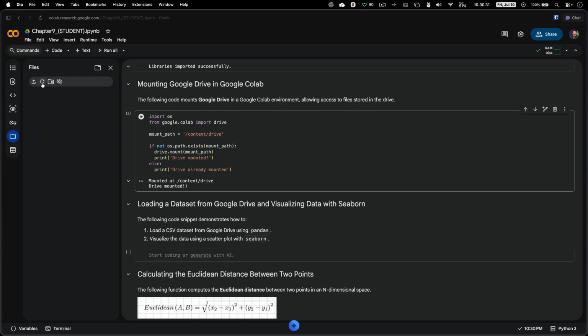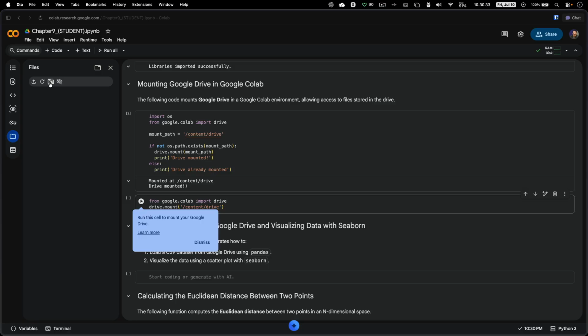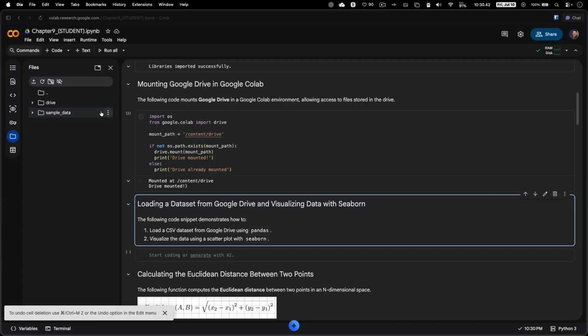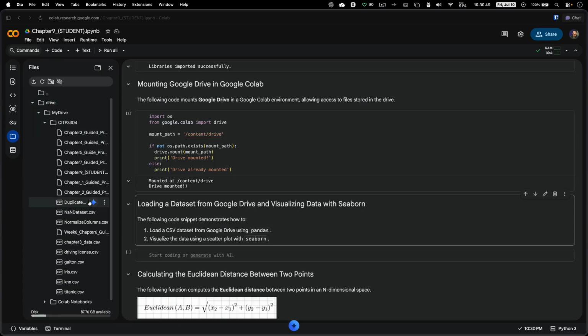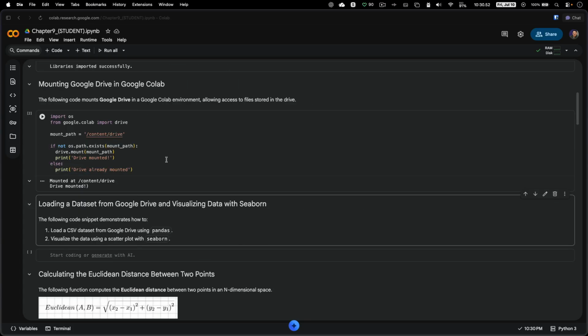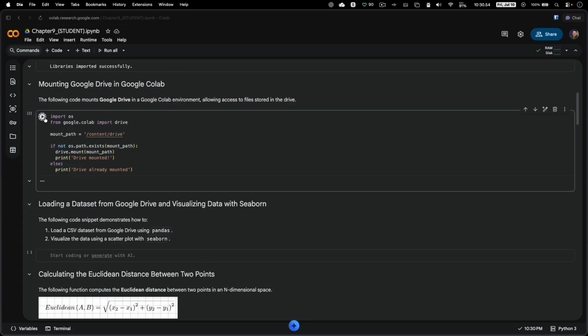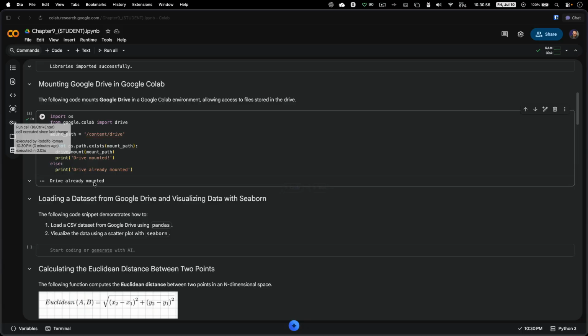Actually, it's not showing. Where is my folder? There you go. It took a long time. We can see the drive is actually there, and we have the files. That's what I needed. If I run this one more time, it says drive already mounted. We just don't need to remount it again. I think it was a really good way to show you that.